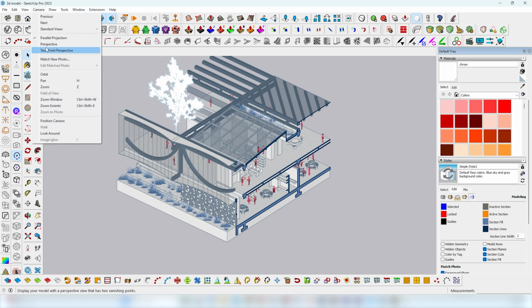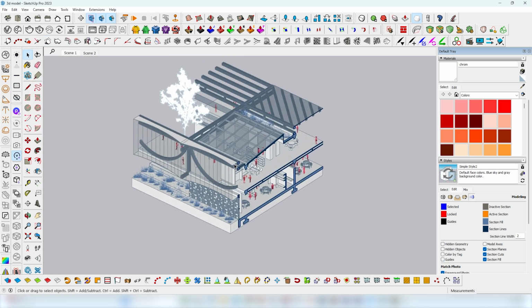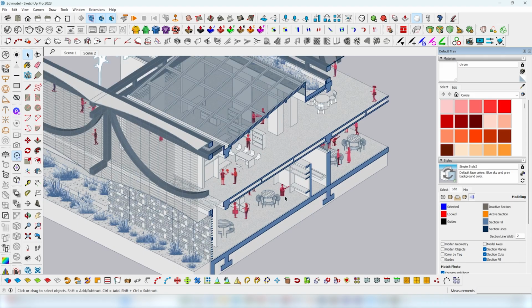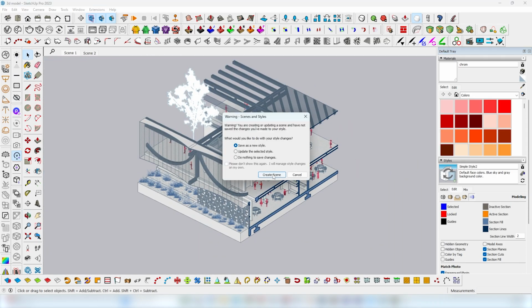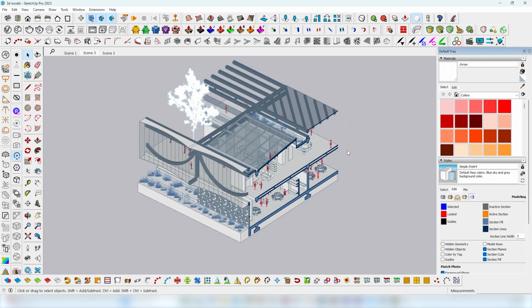Under View, turn off the axis and guides. In Camera, turn on parallel projection, which is the best for axonometric diagrams. Save this as a scene. If you want, you can also turn on the shadows.